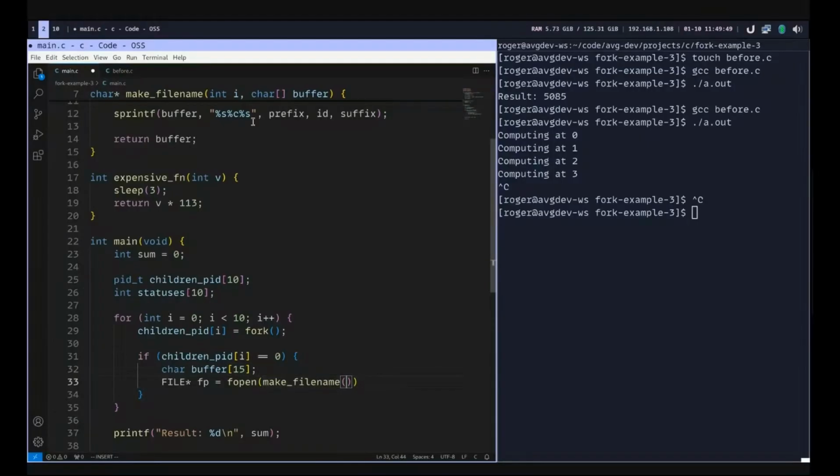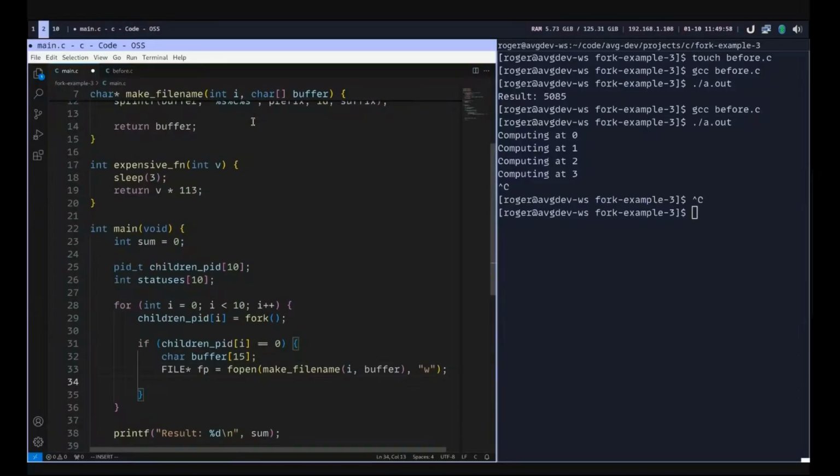So we'll pass in I, right? And the buffer. And then we're gonna open it up for writing. So far, so good? Yep. Okay, so we're gonna basically get int result, which is gonna be the expensive function with I passed in. That's that 3-second function, right?